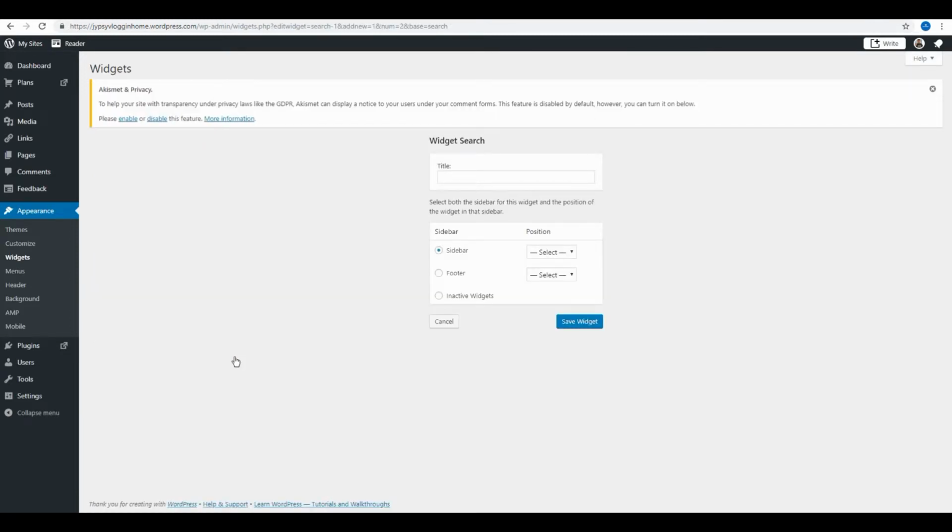Now in this page write a title for your search page. I'll give search my blog. You can choose whatever you want. Choose your search bar location, then click save widget.